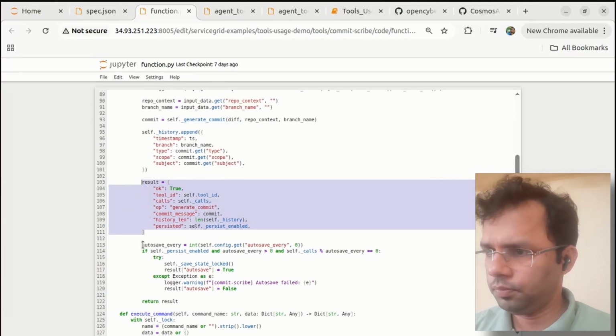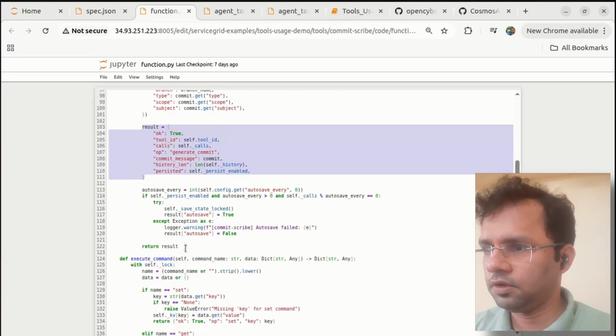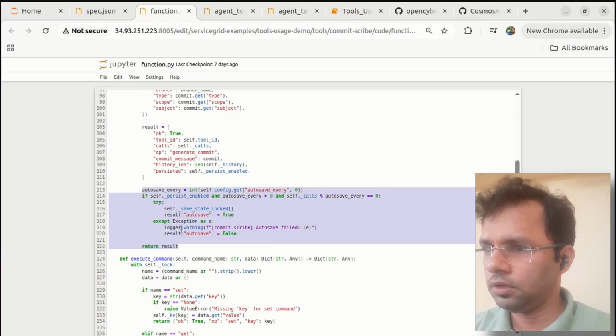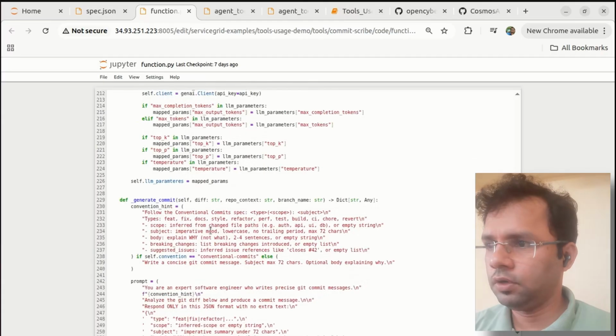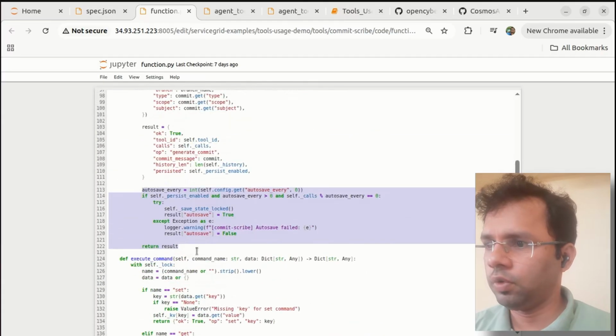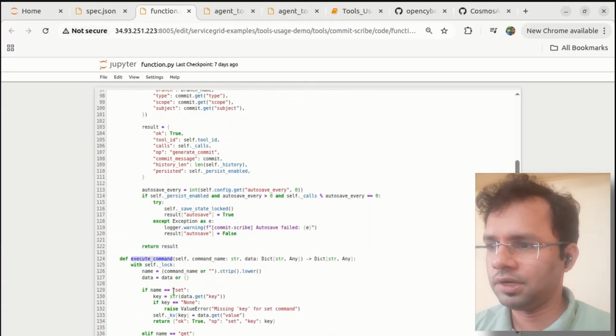And so these are some housekeeping steps, so right now I'll not be using it, I'll not be explaining it. So this is the core functionality of this particular tool. So you have execute command where you can do get and set operations, like set of some variable, get of some variable, that you can execute using execute command. So we'll tell you how to use it.